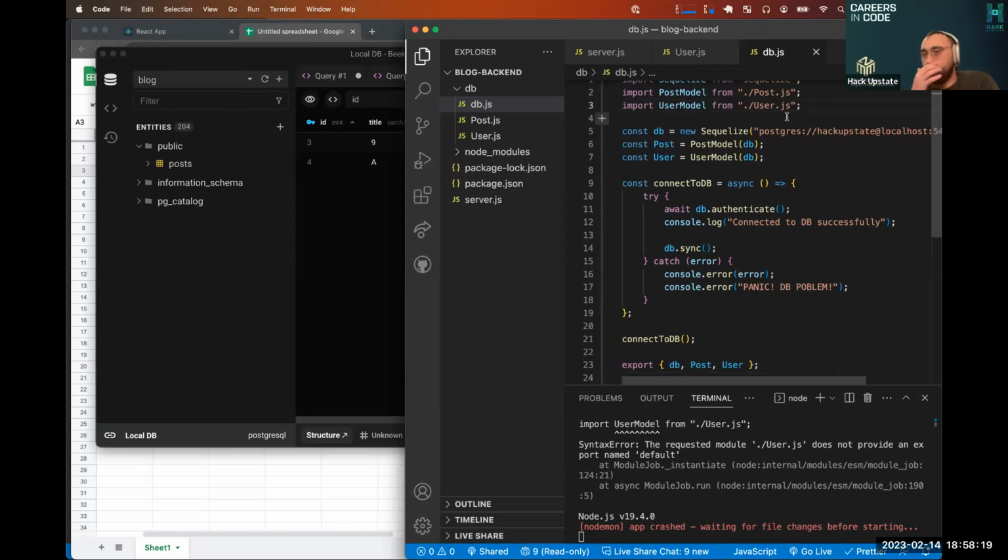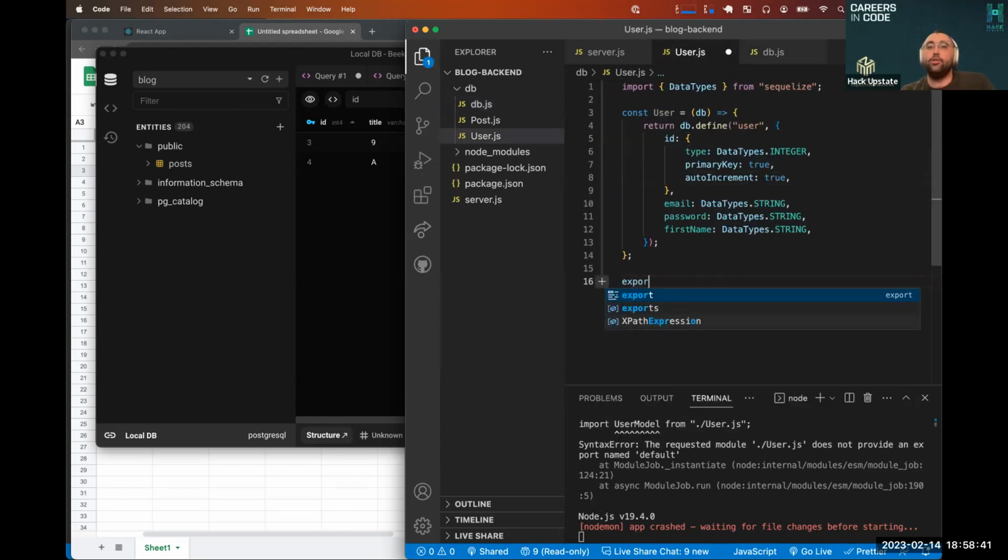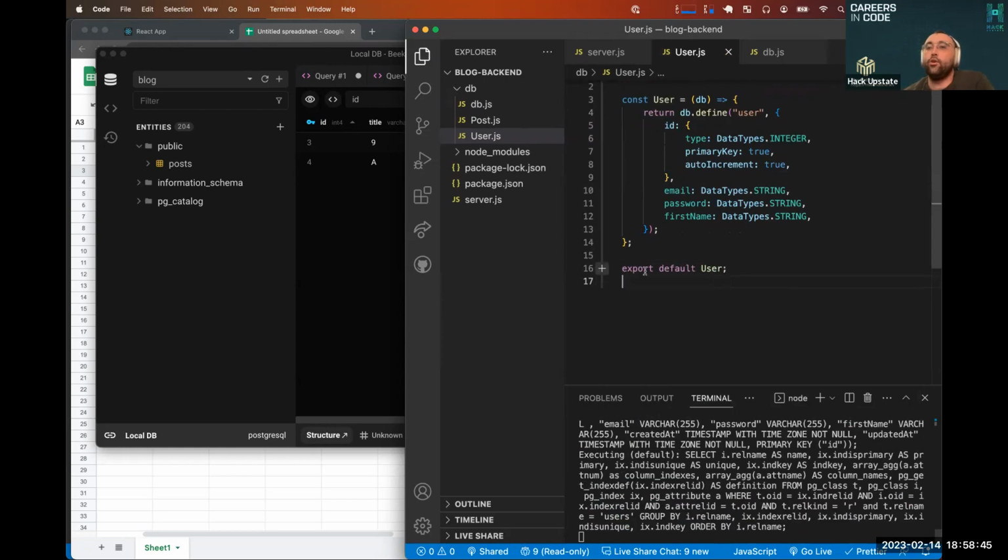We imported our user model. We said const user equals user model. And finally, we added the user as part of the export. And if you do all of that right, you'll have a nice crash down at the bottom that says the requested module user.js does not provide an export named default. That is because in my user.js, I forgot to export the default user. In other words, our app was crashing because our import couldn't find the export in this file.